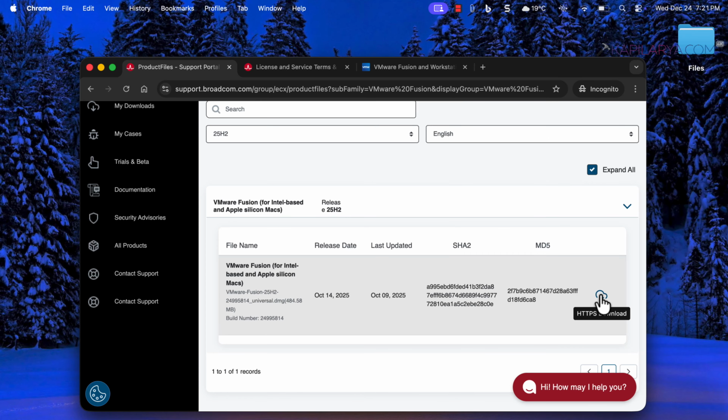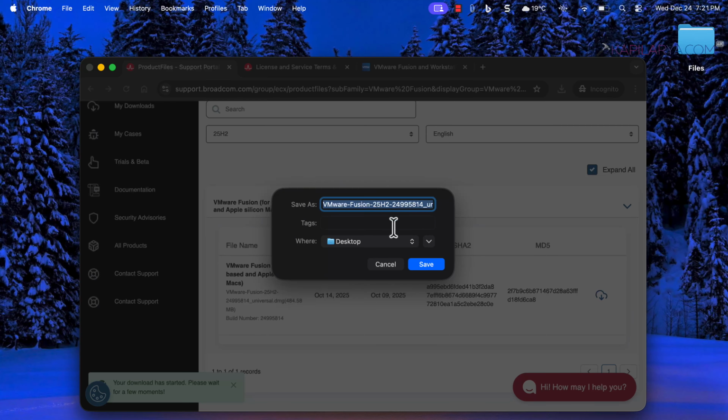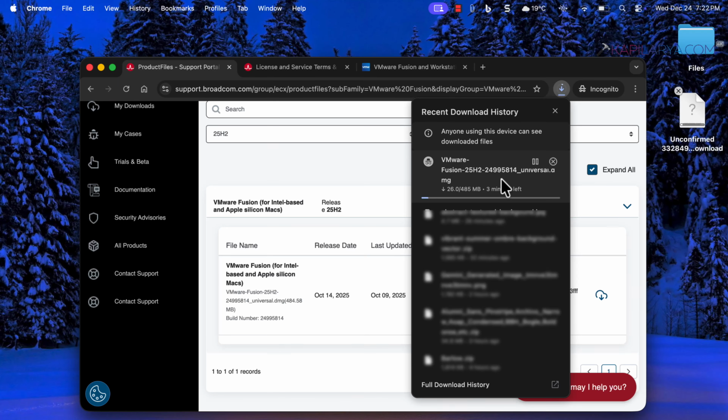You can save it to the desktop or wherever you want. If you want a custom location, you can save it there. Once VMware Fusion is downloaded, it is a .dmg file, the normal installer for Mac. Just double click on the DMG file once it is downloaded.